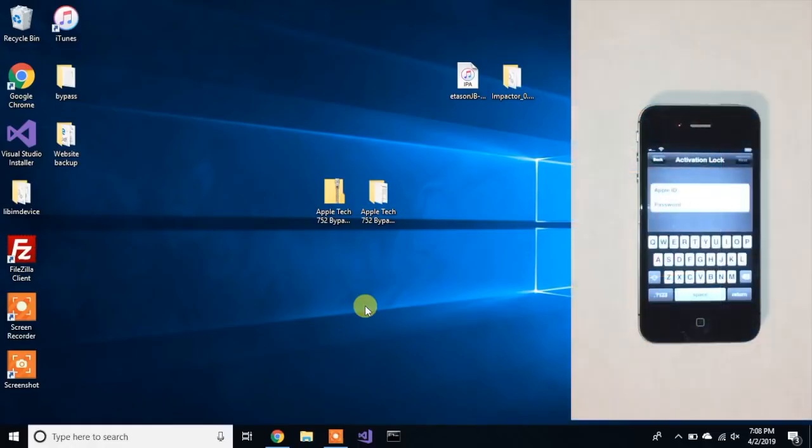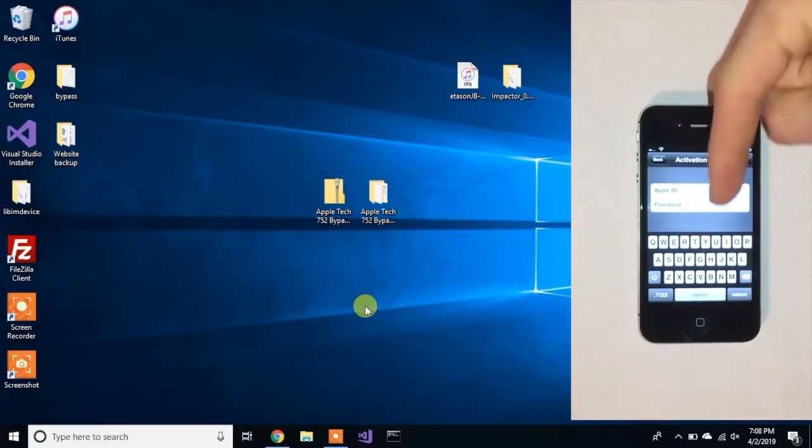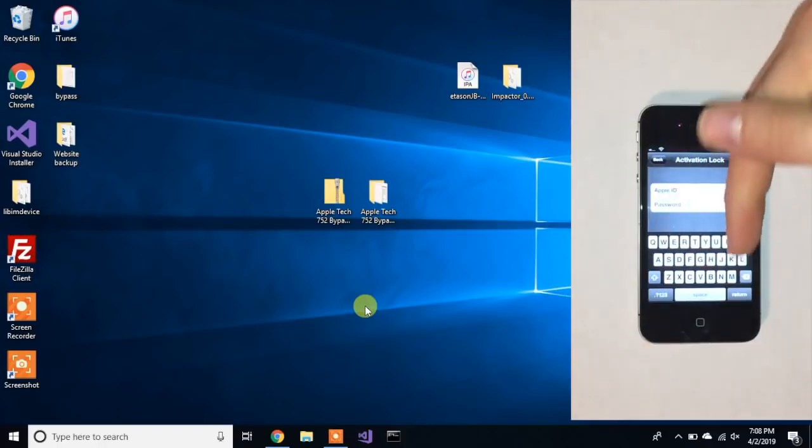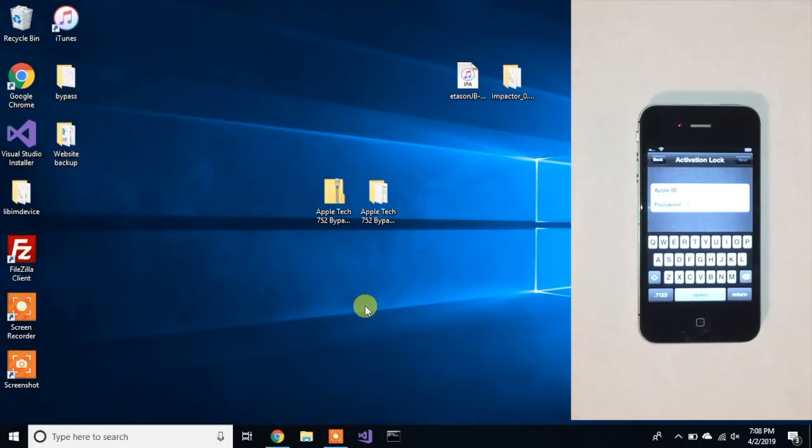What's up guys, this is AppleTech752, and in this tutorial video I'm going to show you how to bypass iCloud activation lock on the iPhone 4S on any iOS version. Now this bypass itself only works on iOS 6.1.3, but it's super easy to downgrade to 6.1.3 from any iOS version. So I have a link down below in the description on exactly how to do that step by step. But anyways guys, once you're here, this is where the bypass starts.